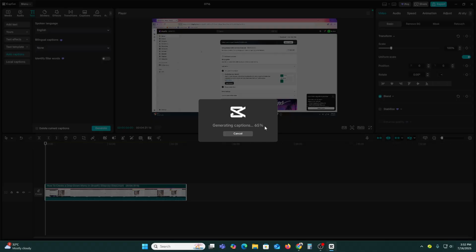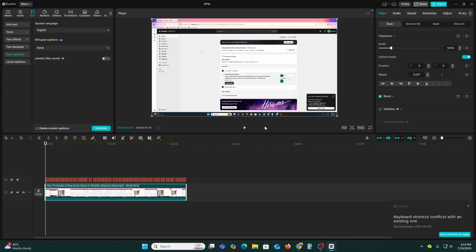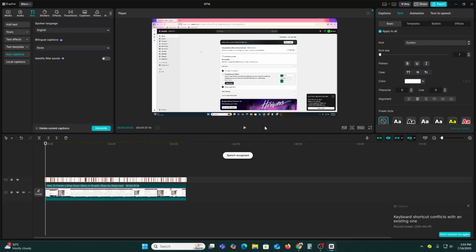Once they appear, you can tap on the captions to fix any words, change the font style, adjust the size, and even add colors or animation to match your branding. Adding bold or animated captions is a great way to keep viewers focused on what you are saying. It is such a time saver and way more accurate than typing them out by hand.